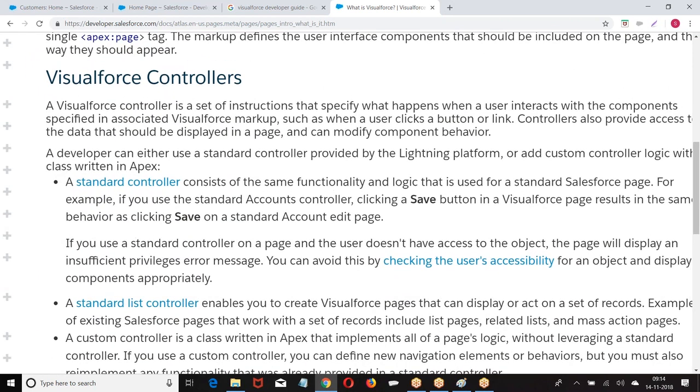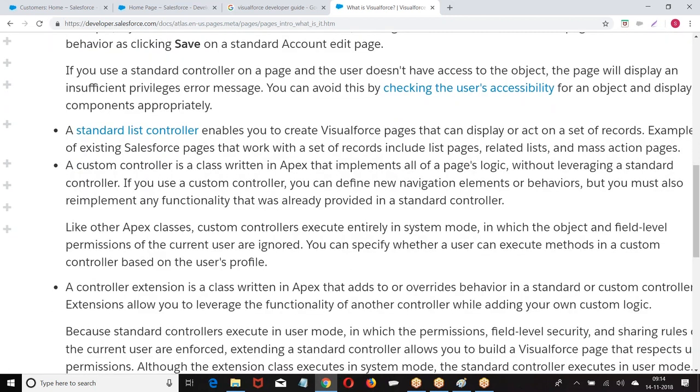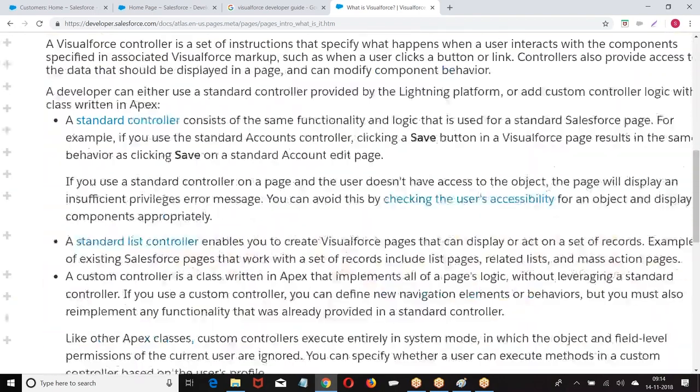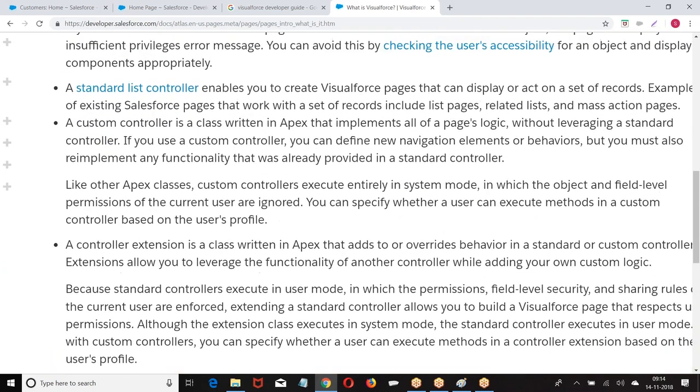When a user interacts with any one of the components on the page, when you click on a button, when you click on a link, when you change the value of the input text, then what happens? It will go to the controller. So what controllers do we have? Standard controller, standard list controller, and controller and extension. There are three.